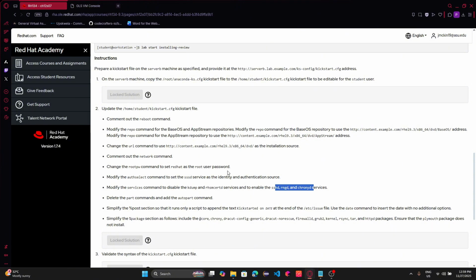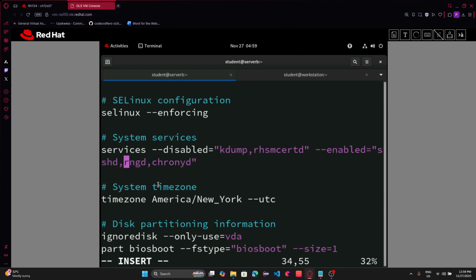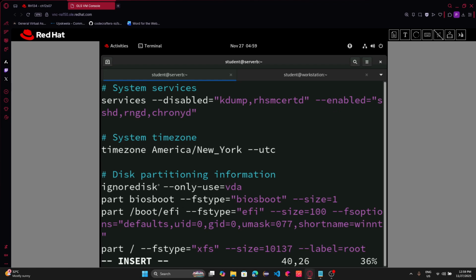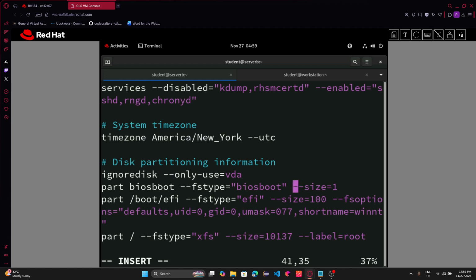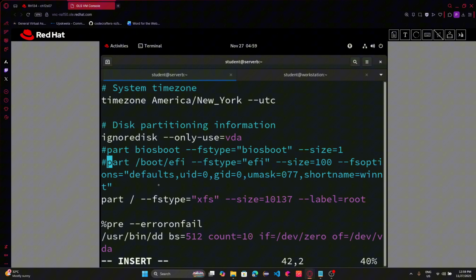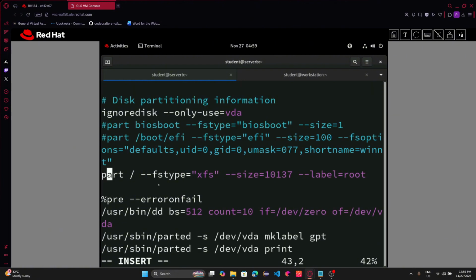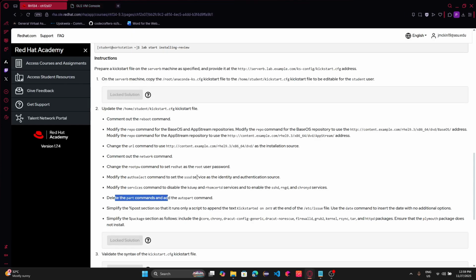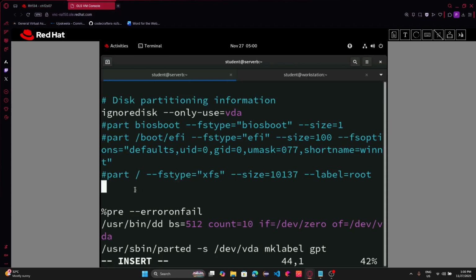Okay, very good. Now delete the part commands. But I don't think we have to delete them. I just have to comment them out. So there are the part commands. First part command, we are going to comment that out as well, and comment that. Okay, now in instructions, we have to add the autopart command. So we have to add here, autopart.